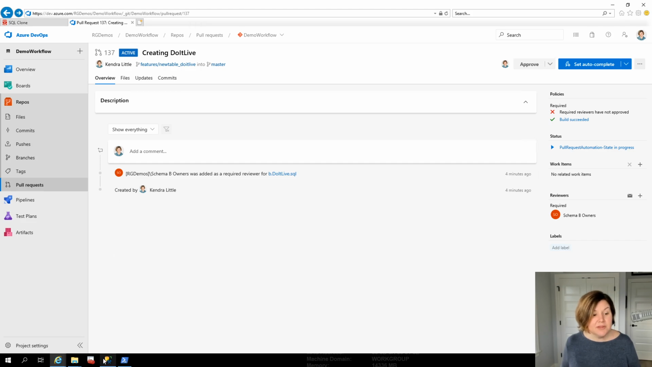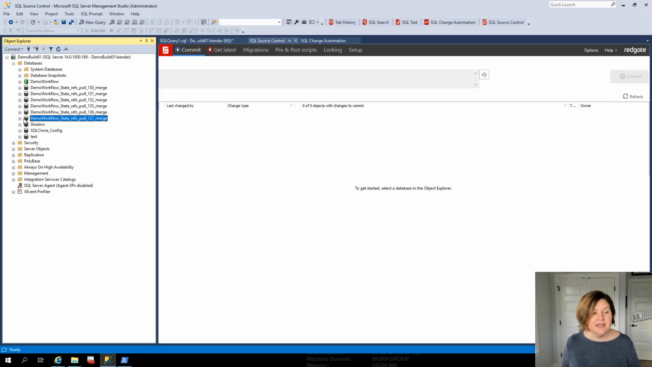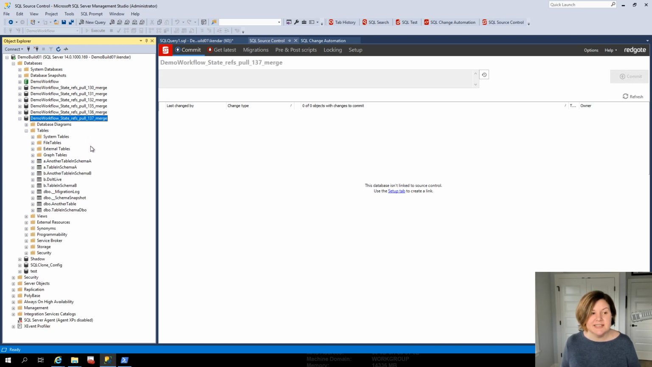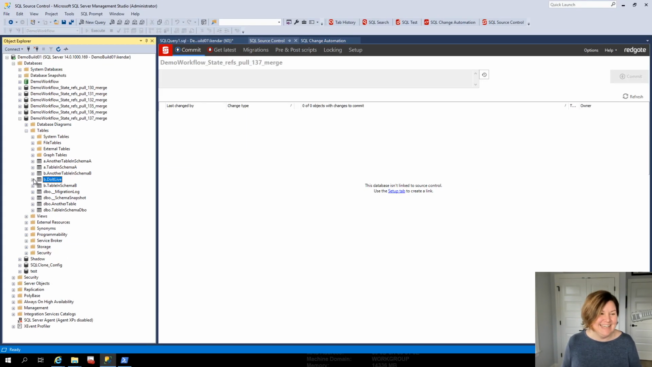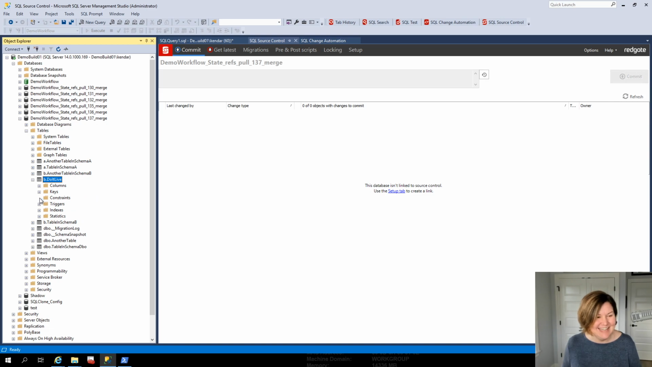So pull request 137, they can say, let's go ahead and actually, once the deployment succeeds, let's look at that database. I mean, we can see that there's the do it live table, right? So we can actually see there it is. And it has the primary key on it that we added. So this actually gives a rich environment for reviewers.